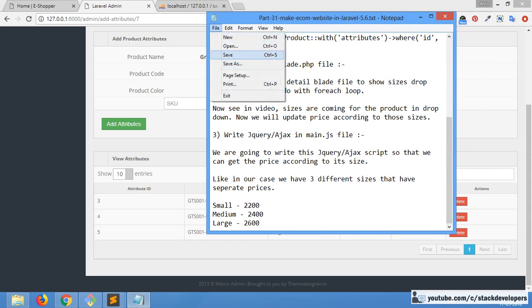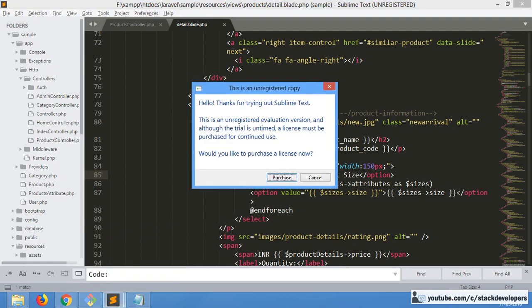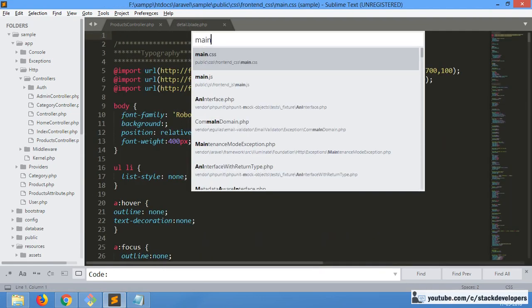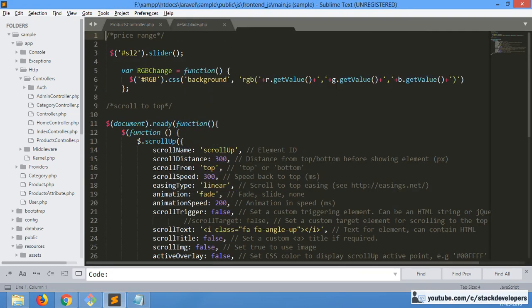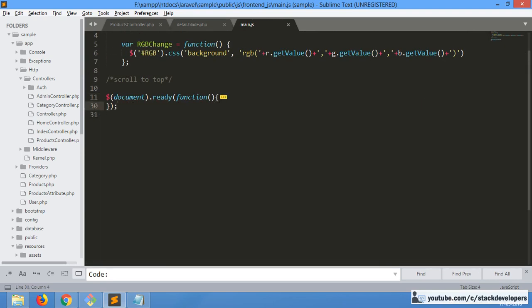Okay, so we will work on this thing now. See the common file here. We are having main.js file as the common file for our front end, so we can add it here. This file is already given to us by this design, so we can add our script here. Okay, so I will add document dot ready.